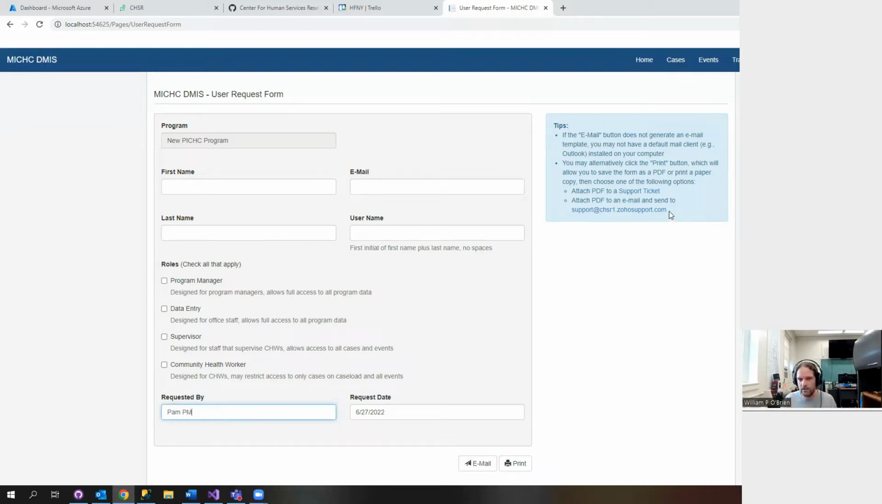You'll want to send it to this email address right here, which is the same address that our support tickets come to. Someone on the team will handle creating the account for you. We'll take care of those, and whoever the account is for will receive notice that their account has been created.